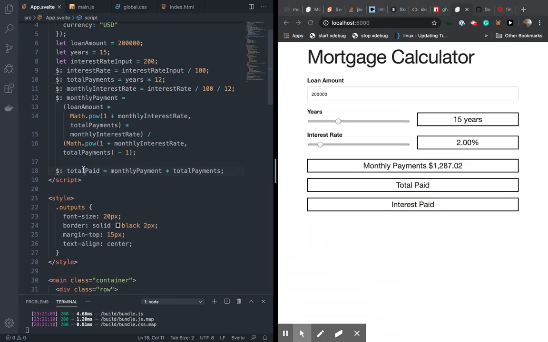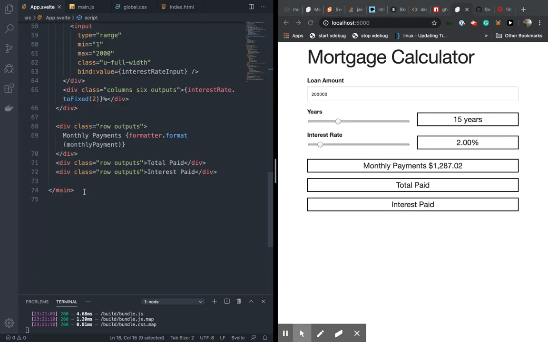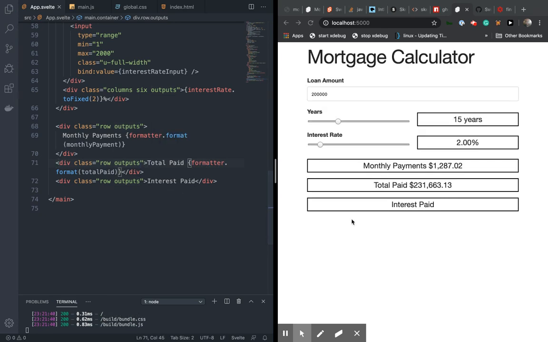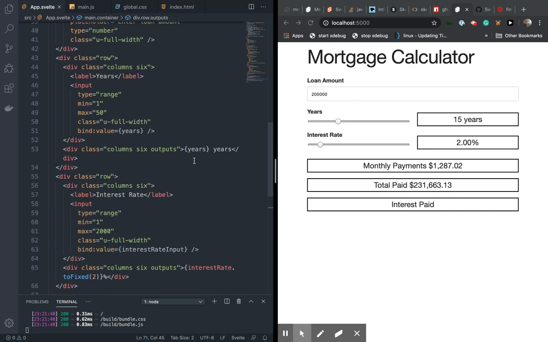And the only thing left to do is output it. So let's do that. It's like we did before. We'll use our formatter, format. We'll paste it in. Sorry about that. And it looks like we forgot an A. Yep, no big deal. And now we have a nice looking total paid format.